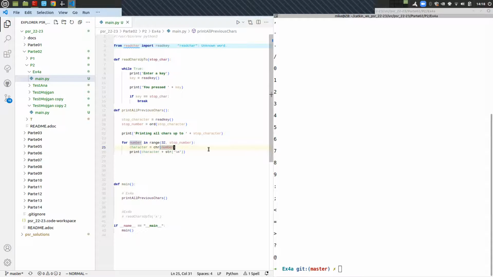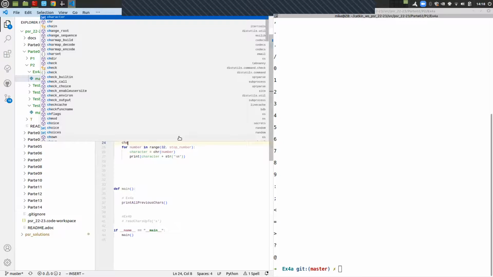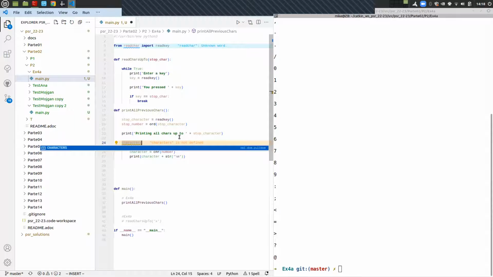Instead of iterating over all the numbers and for each printing, I will iterate over all the numbers, compute the character corresponding to that number, that's line 25, and then store a list of characters. A list in Python is something that is able to store anything. In this case, we are going to store characters. So whenever it's a list, I always use plural because a list takes a lot of stuff. So characters in plural.